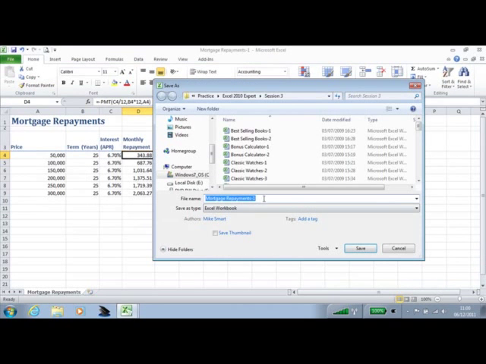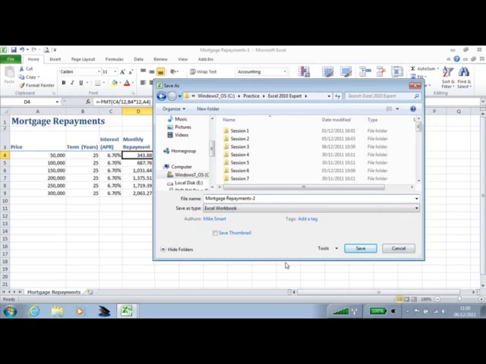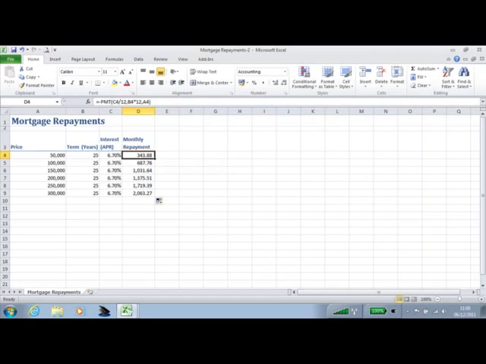And I'm going to save with the new name, Mortgage Repayments 2. And as usual, I'll save to the folder above my sample files folder. I click the Save button, and you've now completed Lesson 3.3. Use the formula palette and the PMT function.